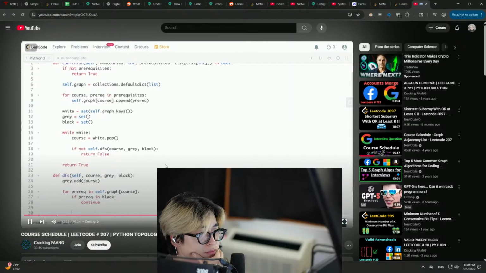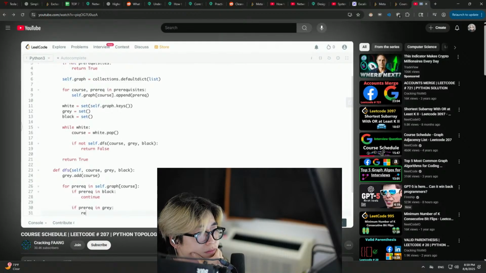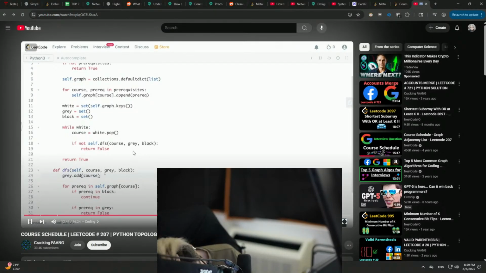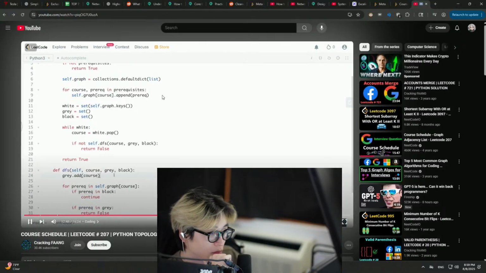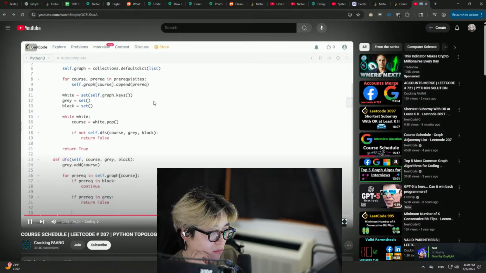Now we also want to check whether or not the prerequisite is in the gray set. So we're going to say if prereq in gray, then we're going to be returning false here. And the reason for that is, remember, the gray set represents courses that we're currently visiting. So if we're currently already visiting this prereq as part of our DFS, and we somehow end up at it again, that indicates a cycle. Therefore, we return false, because obviously cycles mean that we cannot solve this problem.